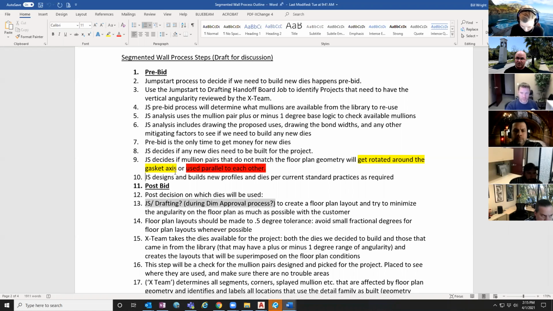So any comments or feedback on that part so far? Would Jumpstart ever use the parallel to each other method if that's not their preferred? Yeah, we did that on West Edge. That was a choice that was made, but it's not the preferred method. So that would be the if-necessary option, but try to stay away from it if possible. Well, can you explain that? I'm not sure I understand what parallel means.